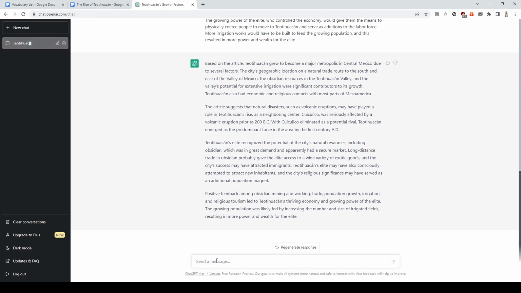All right, so the summary's done. Now ChatGPT has read the article. It has that information. Next, I'm going to start requesting vocabulary. Now, as you experiment with ChatGPT, you'll notice that you need to be really specific when you make requests. If you're not specific, you're not going to get what you want. So try to narrow your requests as much as possible.